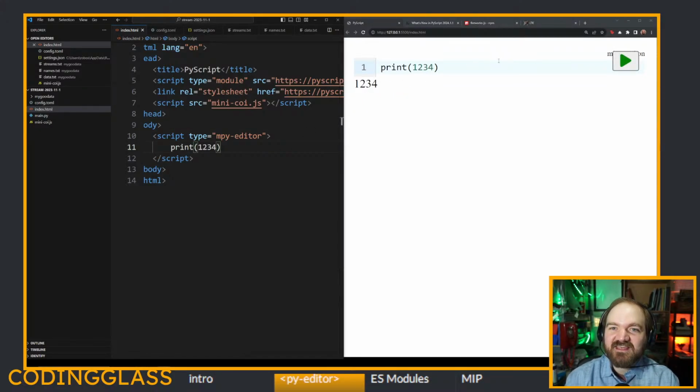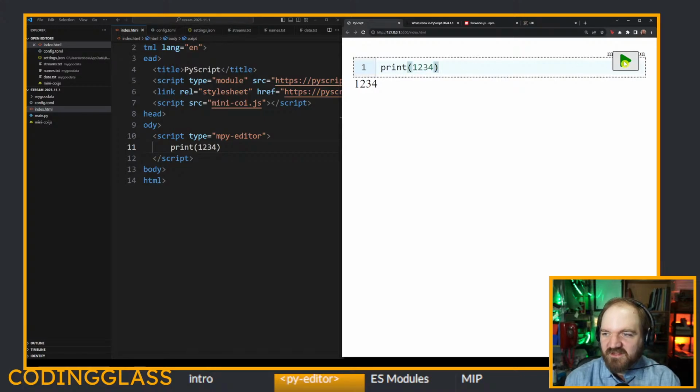And just like in the PyScript with Pyodide versus PyScript with Micropython, the Micropython, of course, runs quite a bit faster and speedier, though it's, of course, not CAPI compatible with CPython. So the main difference there.